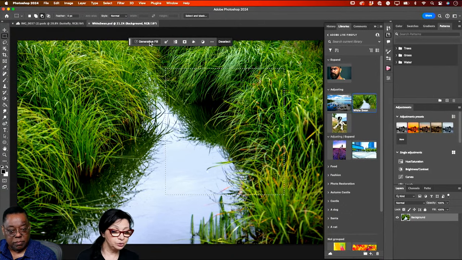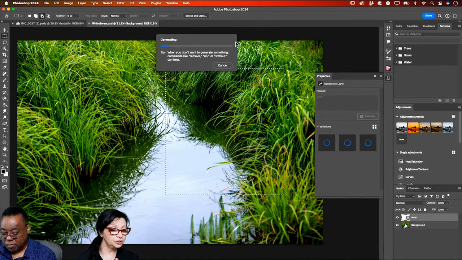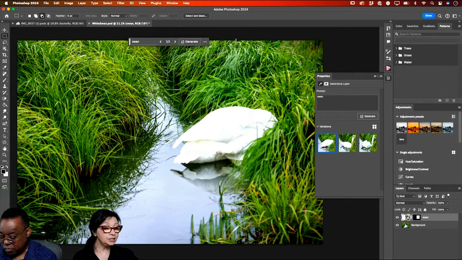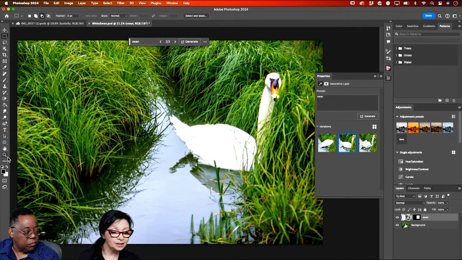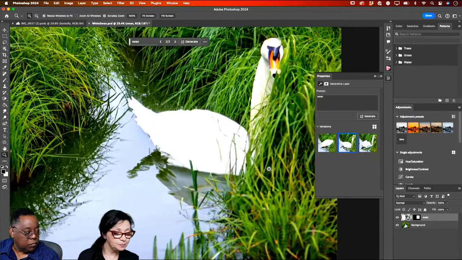And now I will click on Generative Fill and I will type just one word, swan, just like that. And I will click Generate. Firefly will generate a swan based on my prompt, but I have no idea what color Firefly will generate my swan. It could be white, it could be black, because I didn't specify it. And I would like to bring your attention to this example. This is my favorite. Look at the water.